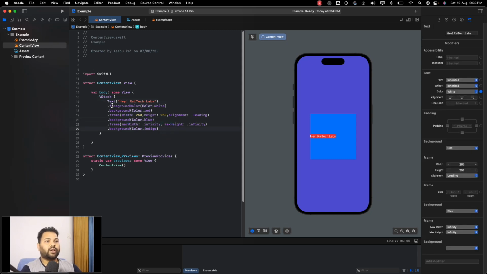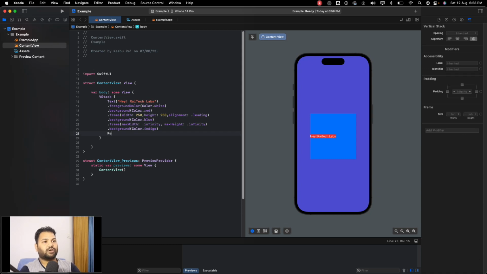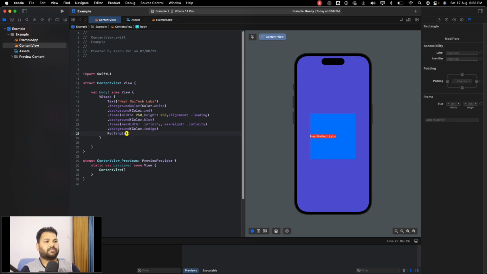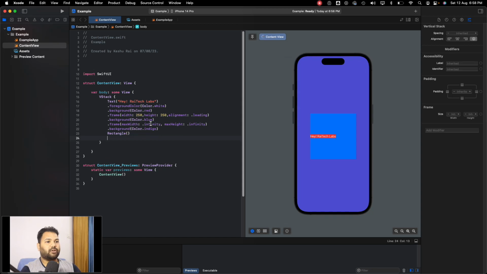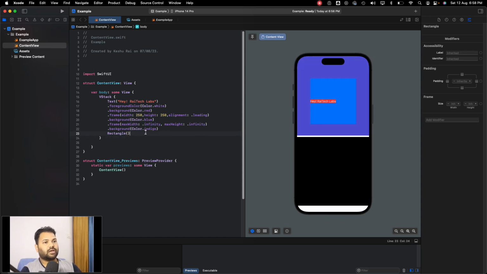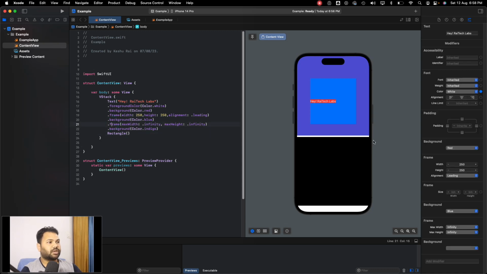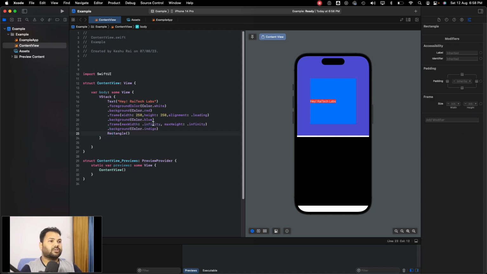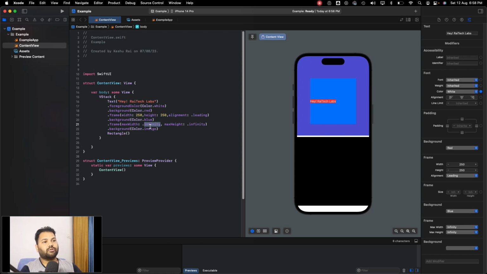But what if we introduce a new element? Let's say we introduced a rectangle in the VStack. So what should be the value of the infinity now? So you'll see that the frame has reduced itself to half. The value of infinity has now changed to half of the screen, because now only half of the portion is available, as the other half portion is taken by a rectangle. So you can use infinity whenever you want to take the complete space available for a view.